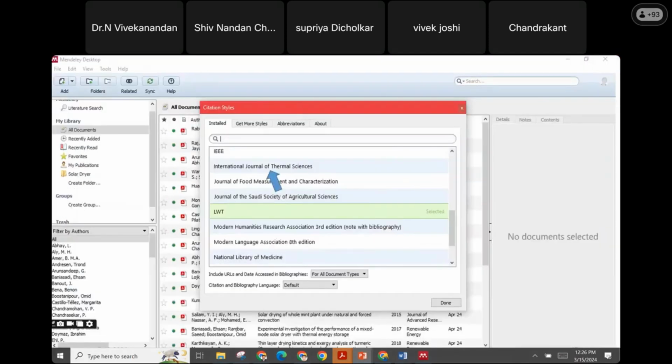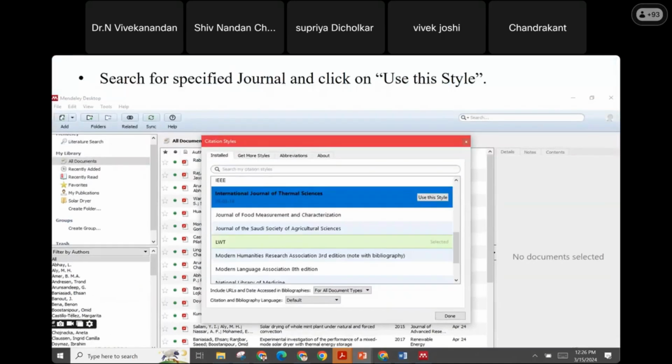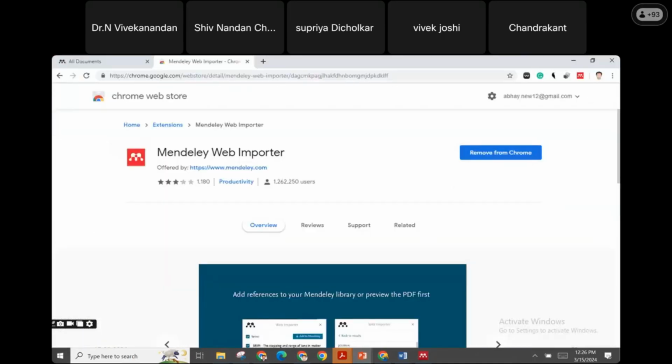If you don't have the style in the Word file, you can import it by going into the citation style details, install style, get more styles. After getting more styles, you can install it and select it for your referencing citations. Then web import to make it cloud based.